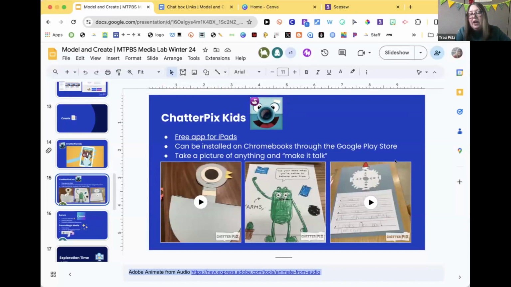They could choose one of those characters and then use the microphone to speak to it and then animate that character and save it and share it out. So something to kind of play around with if you're not able to install the app.